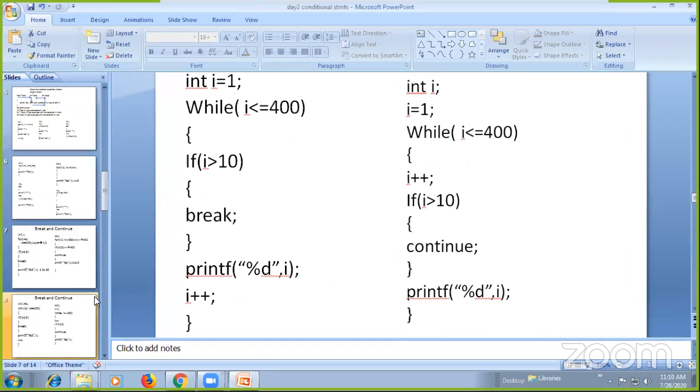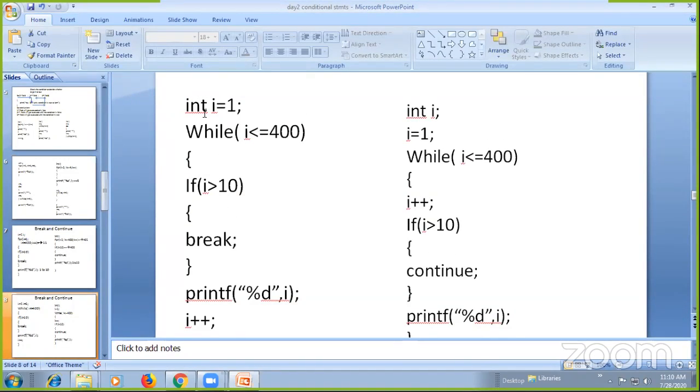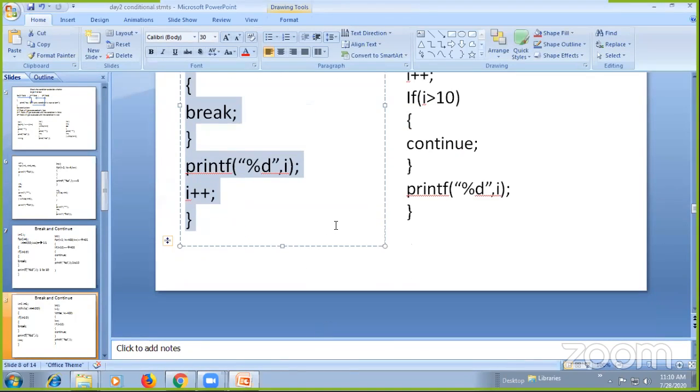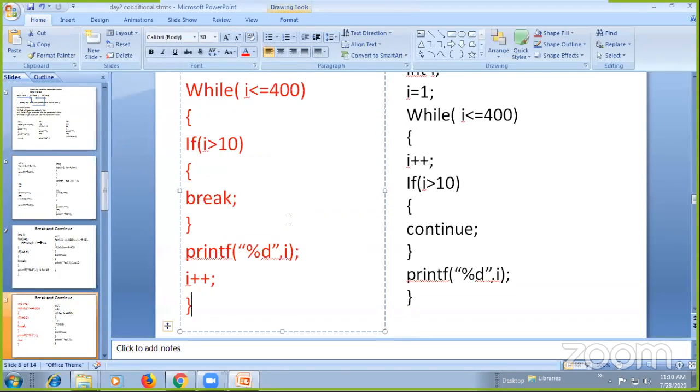Break and continue with while. Okay, now this time you have to tell me what is wrong, what is happening in this. See, initially I have it like this. I is equal to 1. How many times will this particular area get executed? How many times will this get executed?